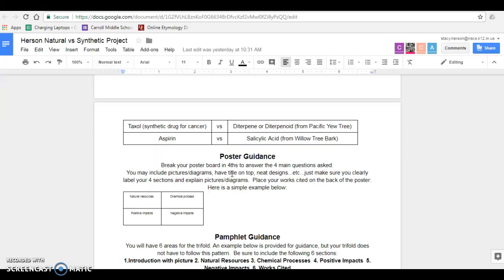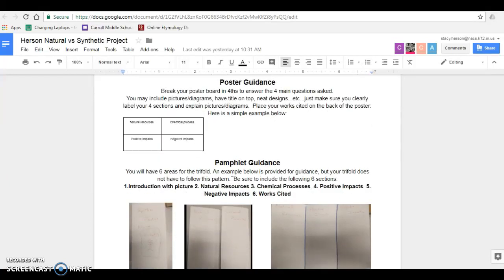If you choose to do a poster, I want you to make this in the easiest, most simple way so you're not wasting time. So if you do a poster, there are 4 questions that you need to answer. Divide your poster into 4 sections, just like this picture here.